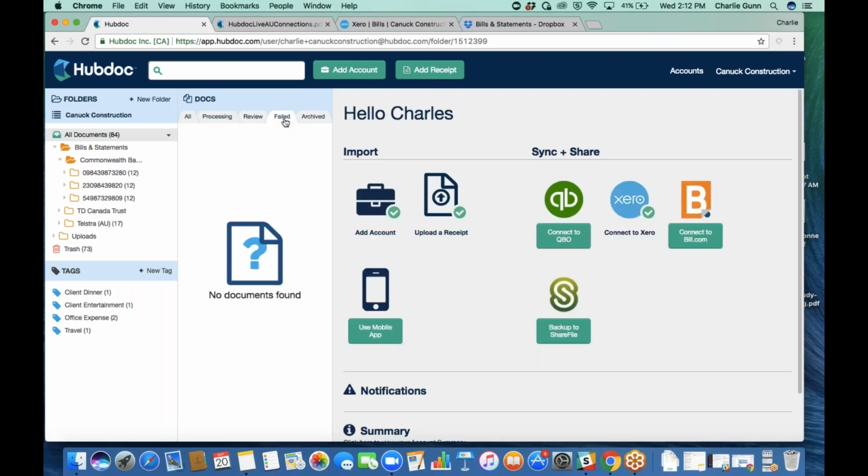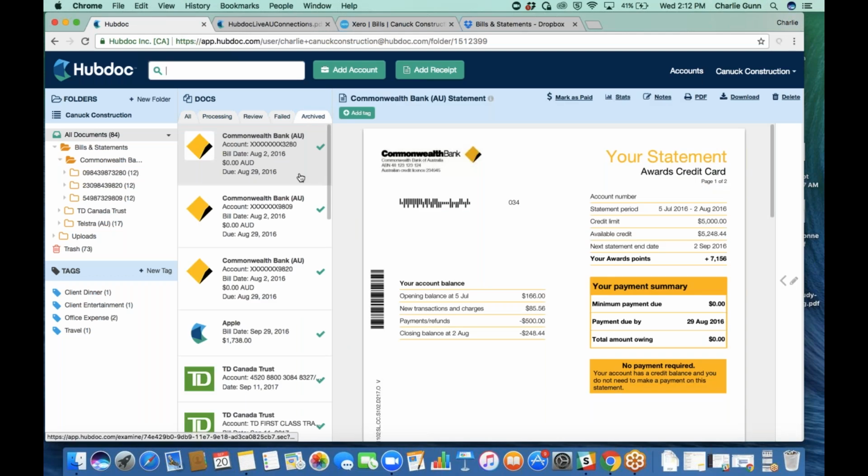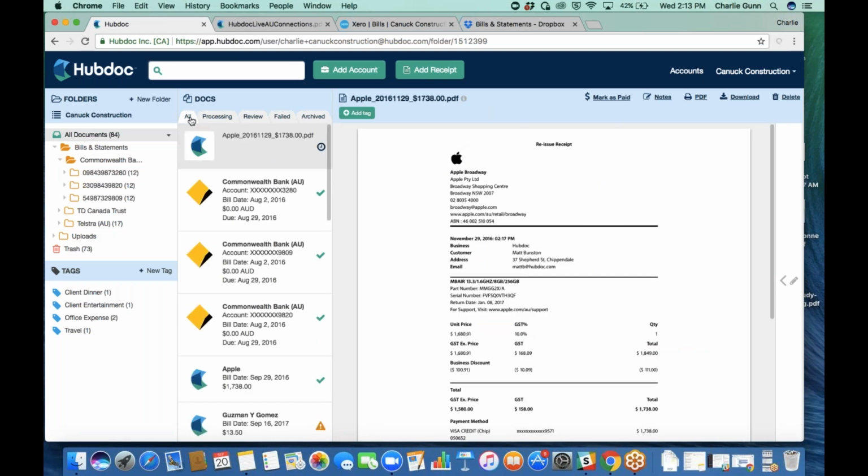The Failed tab, these will be any documents that have had trouble processing through our OCR. The receipt might have had ink faded that we couldn't read, or the receipt was all crumpled up. Those sorts of things would cause a fail in the processing stage. Archived, these will be any documents that have had action taken on them, and they'll have this green check mark here. So this document stream is really what we recommend you use to go through your most recent documents in terms of processing them and publishing them over to your accounting platforms.